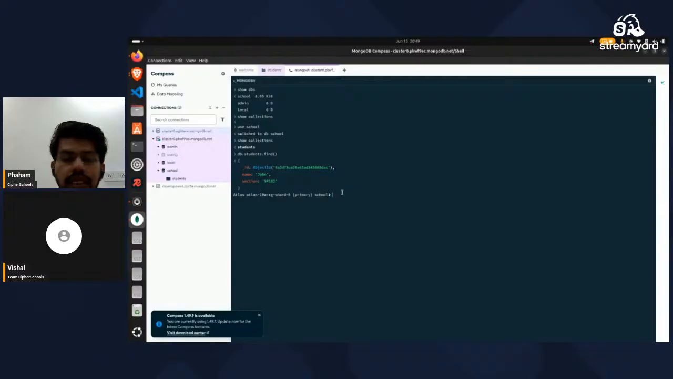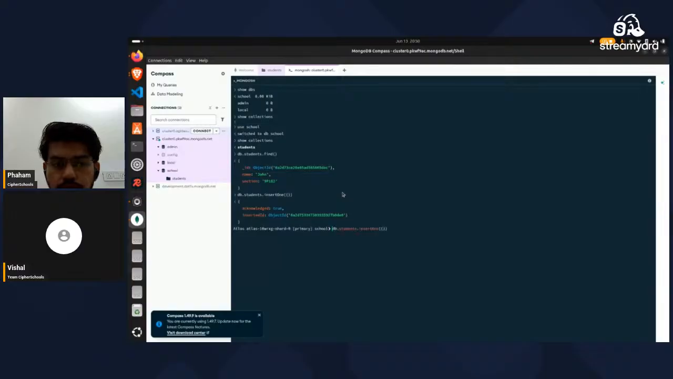Similarly, you can always insert from here. So db.student, suppose in the student collection I have to insert another student. So insert one. I only want to insert one student. So insert one. There is another operation that is known as insert many as well. Correct. So currently inserting only one student. Okay. Just a second.